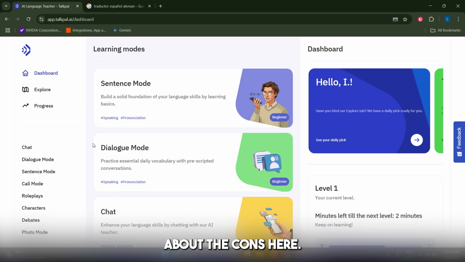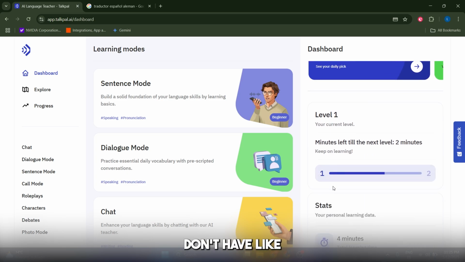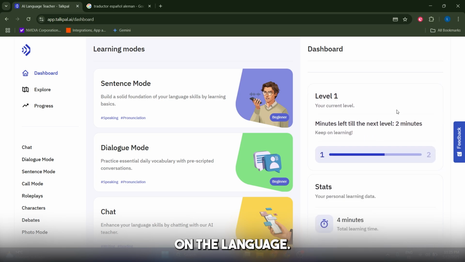Now, let's talk about the cons here. The subscription limits for the free plan are actually very low. You have something like 10 minutes of practice for each day, which is too little. For beginners it can be a little bit overwhelming if you don't have a solid foundation in the language. And I find the transcription accuracy sometimes is not the best, but it's not bad either. It's actually pretty good. So yeah, that's pretty much it for today.